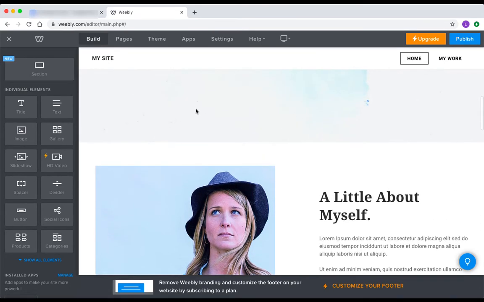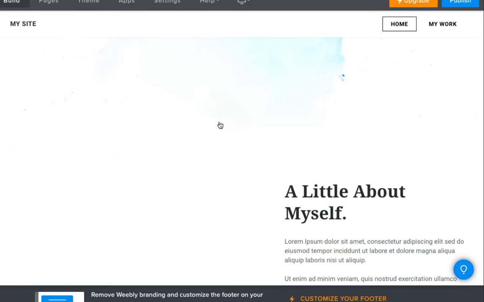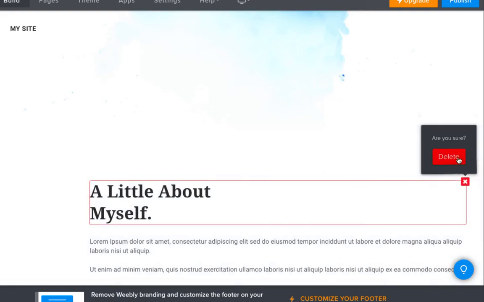To delete an element, hover your mouse over it and look for the X in its upper right corner. Click it and confirm Delete. Weebly will then take a moment to reload. Do the same for the next element.